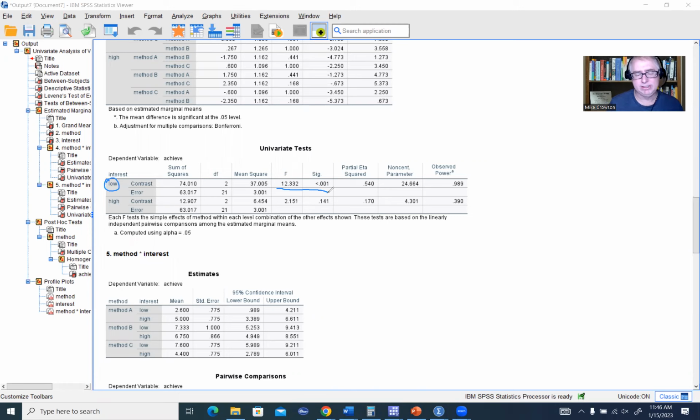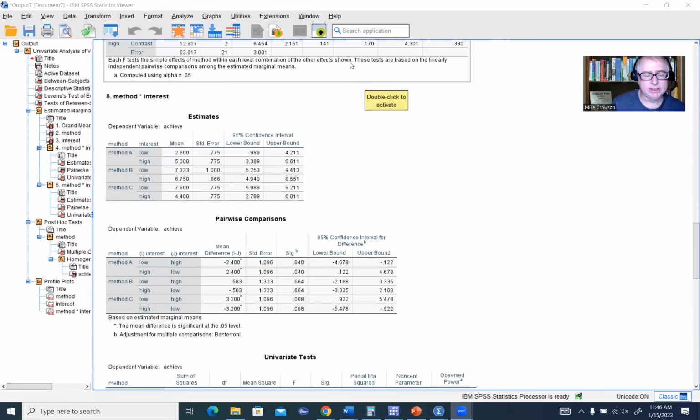And so this is basically saying that there are significant differences for students in these different instructional methods for those students who are also low in interest. Among those students who are high in interest, we see that there are no differences in terms of the effects of instructional method on achievement.